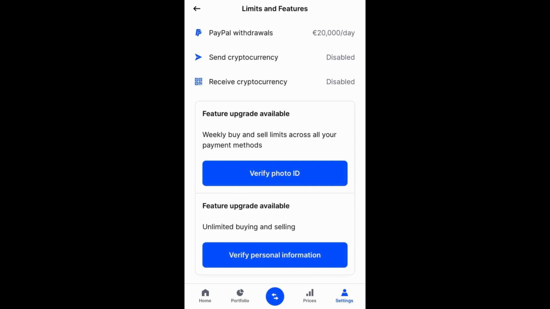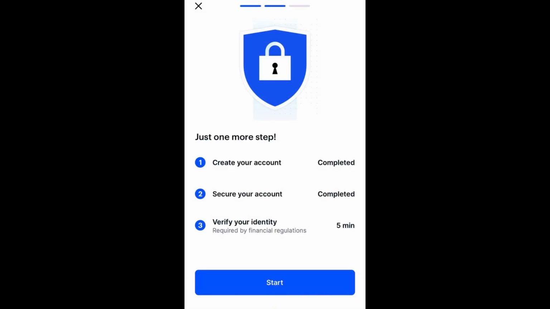2. If any of your personal information has changed recently, such as your last name due to marriage or legal change, make sure that your ID documents reflect these changes. Your Coinbase account details should match the updated information on your ID.